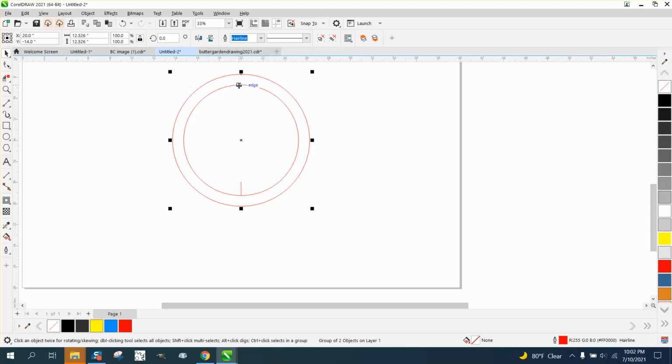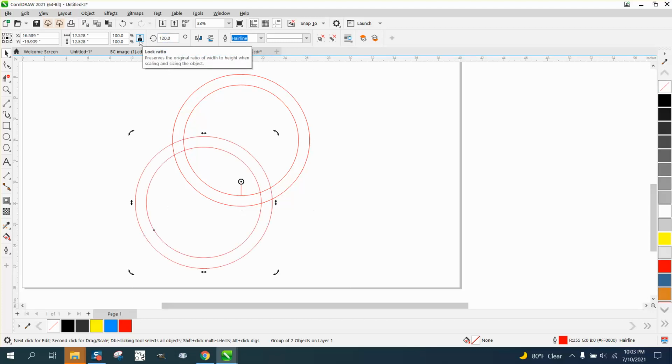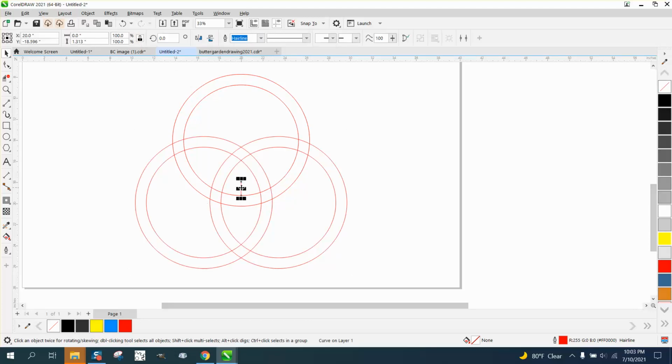I'm going to Control D and make a duplicate and put our rotation in the center, and I'm going to rotate it 120 degrees. And then Control D, 120 degrees. You have three circles that are equally spaced out.